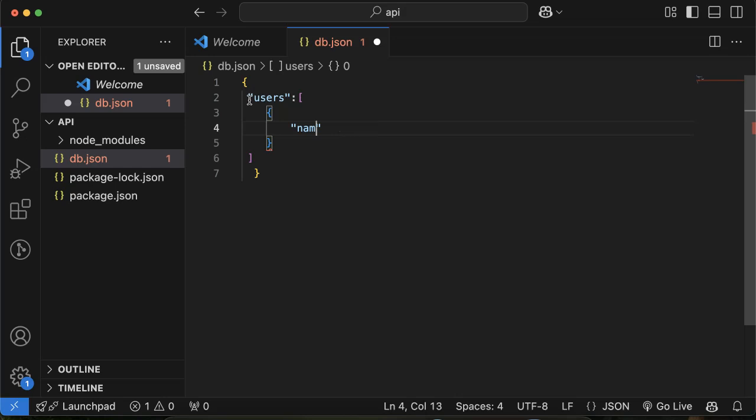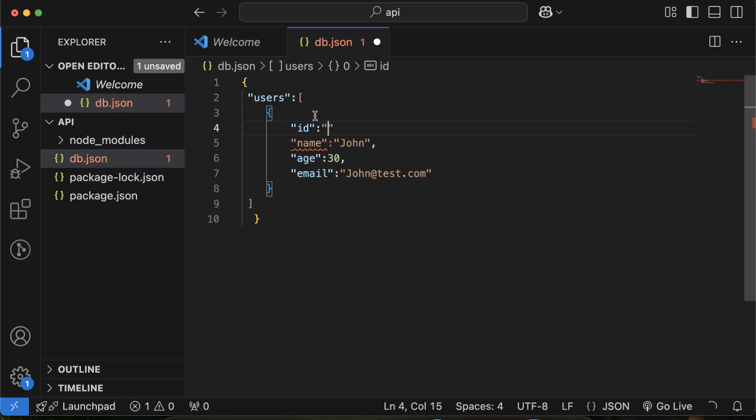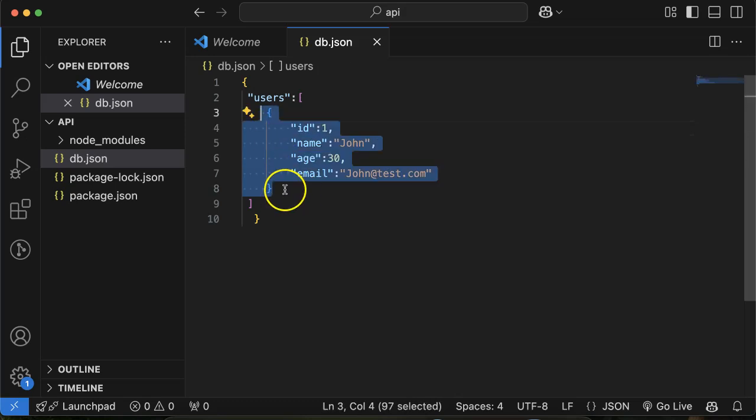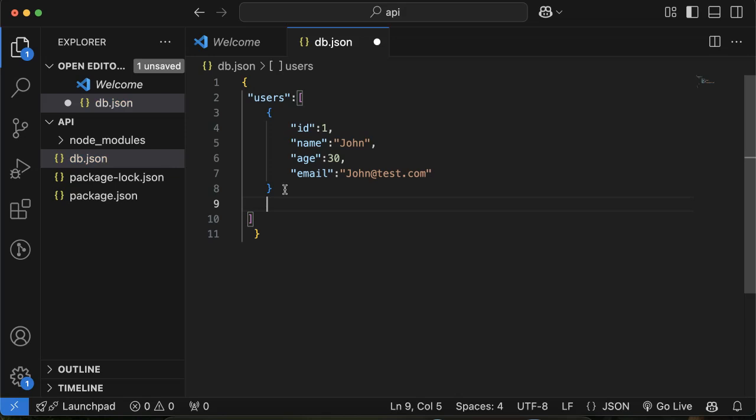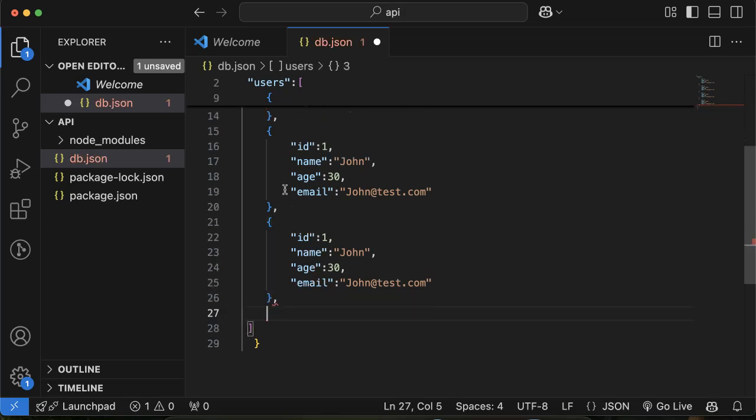Let's say the name is John, then age is 30. Then email is, let's say, john@test.com, and you can close it, right? So this is the one. And if you want to give some ID, you can also give that. ID is, let's say, one. Yeah, it should work. Let me just copy and paste this for the second, third, fourth, and last one, the fifth.